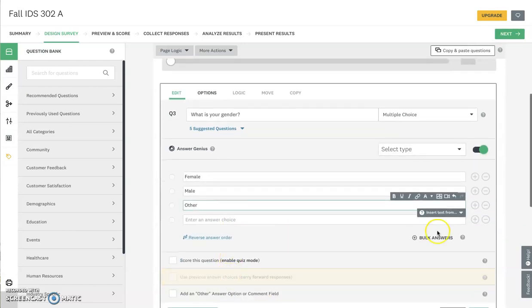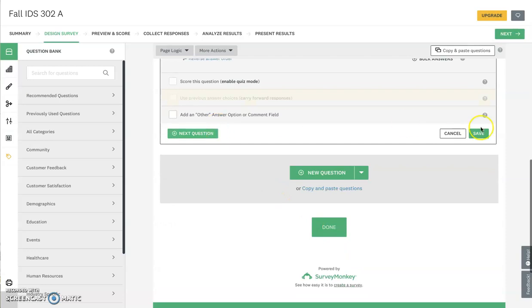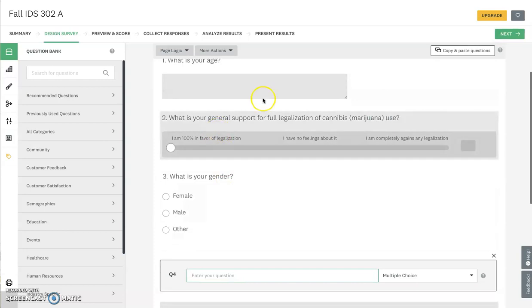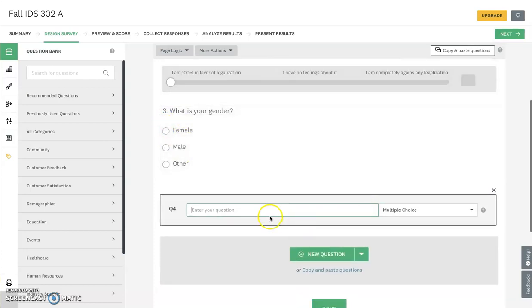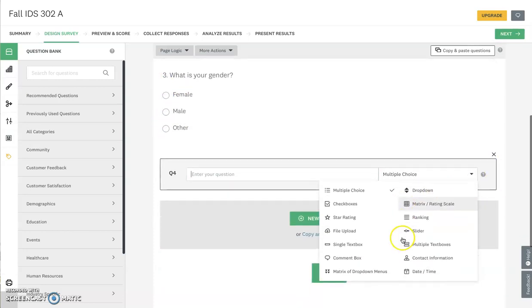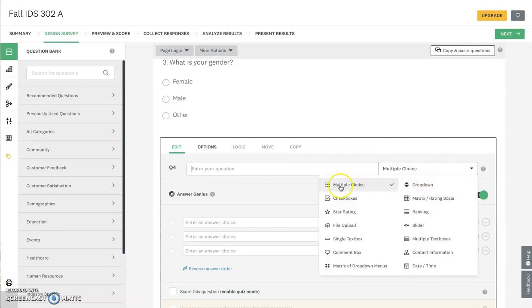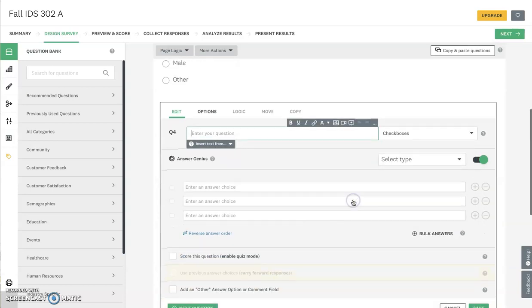I want you to give all 3 choices. Let's go with that. It should be question 2, by the way. So you should have age and gender 1 and 2. So there's a slider question. There's a multiple choice. Now let's look at a choose all that apply. Well, let's see if we can do this. Check boxes. Okay, choose all that apply.